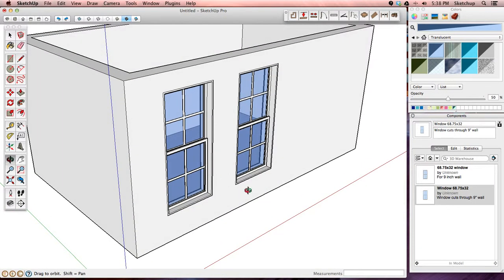So that is the end of this lesson on creating a custom window. Hope you enjoy.